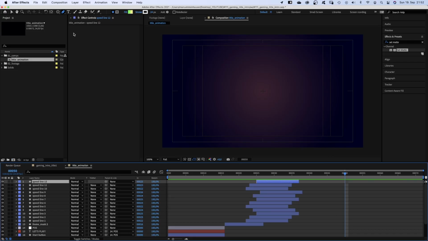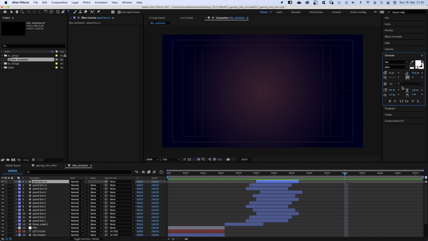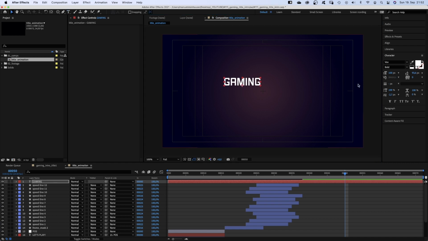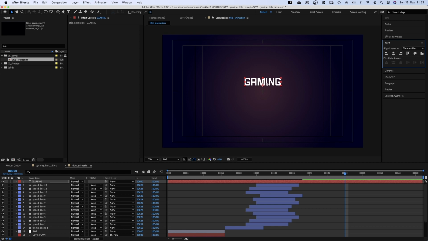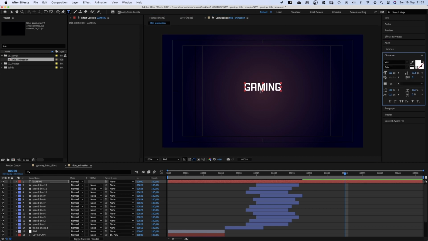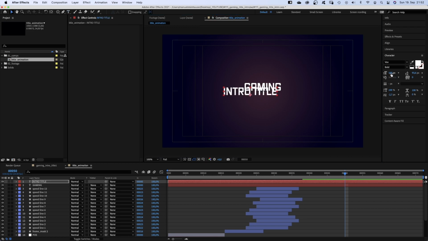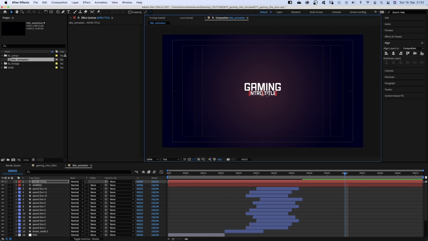Let's work on the logo animation. We use the title tool again, size 100 pixels this time, to add our main title, Gaming. We center the text and vertically center the layer. And we move the layer just above the center of the screen. We add the subtitle, intro title in my case, size 50 pixels, vertically centered below the main title.